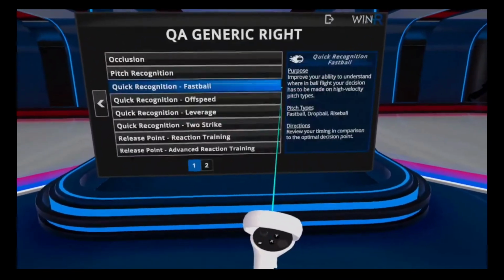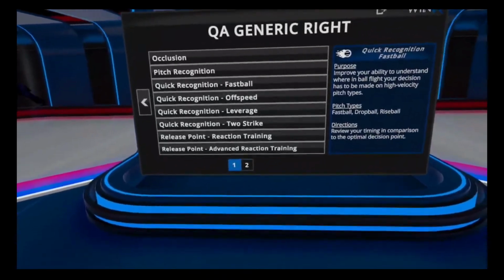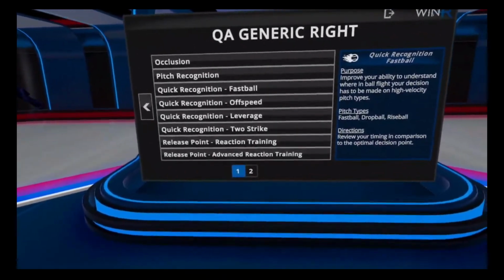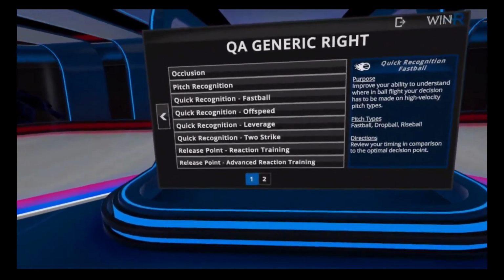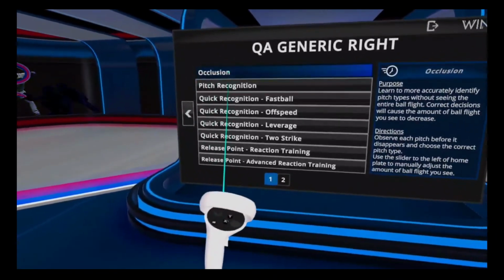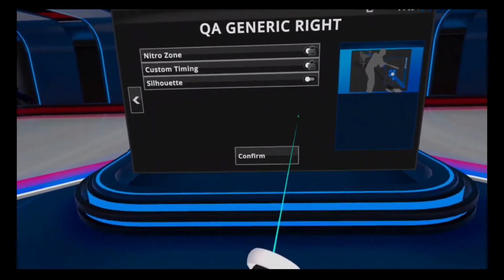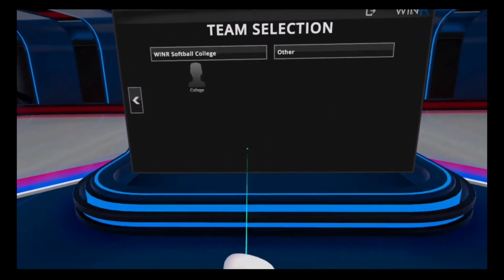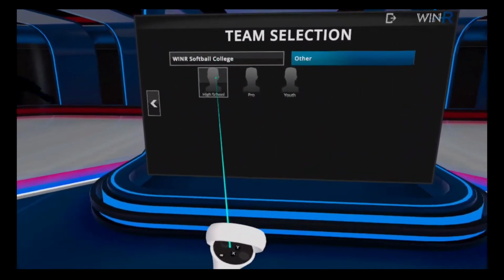So same thing over here. It's going to mirror the baseball side. He goes into practice mode because he wants to design his own training. We'll click any of these, quick recognition, fastball, whatever, occlusion, again, confirm. And this is going to be set up the same way.